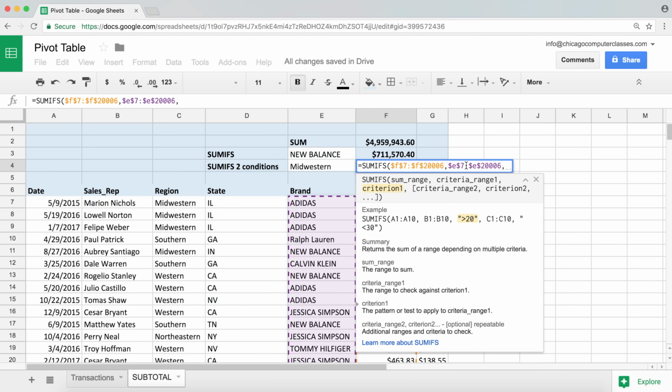Now in this range, we want to make sure it's New Balance. So I'm going to go ahead and type E3, which is where the text New Balance is. So we're checking in this range whether it's New Balance or not, which is in each cell. Now this is what we had last time. This was our last formula.